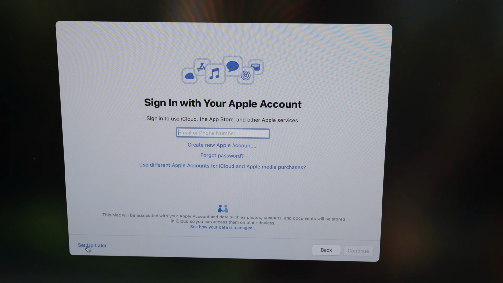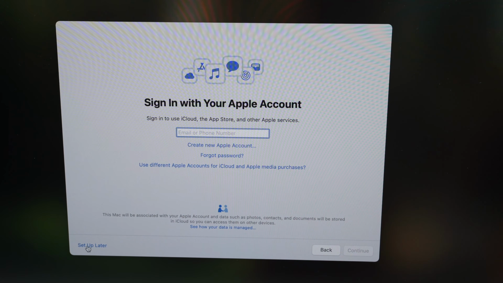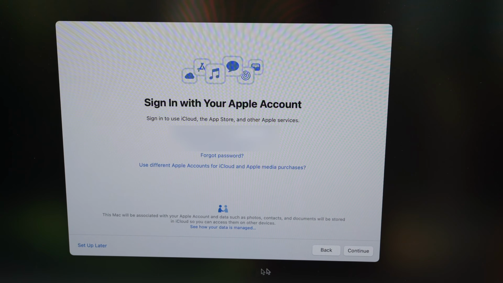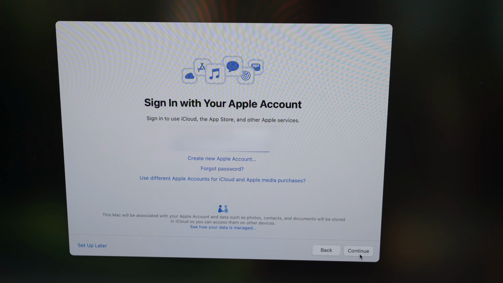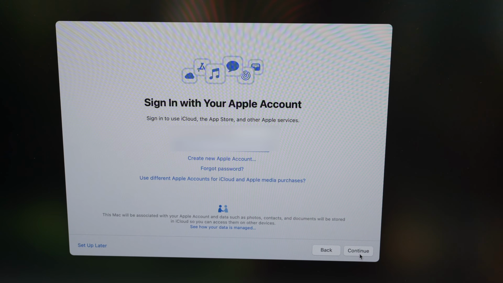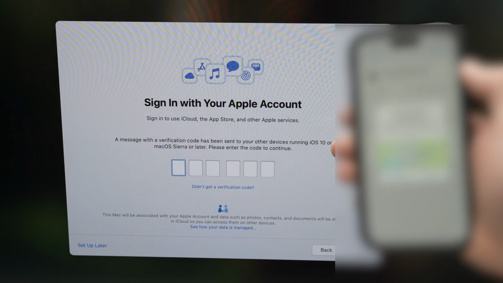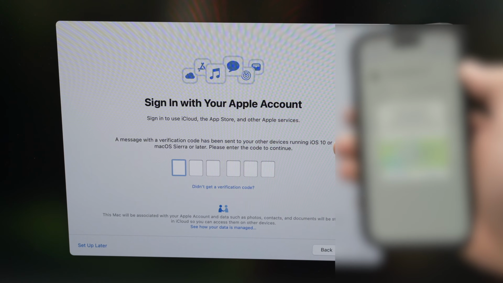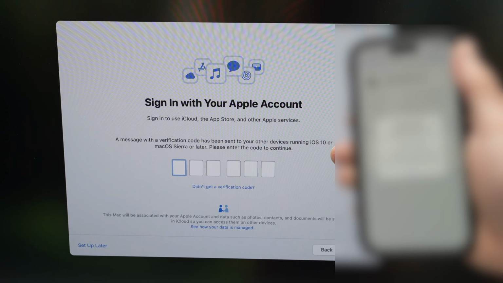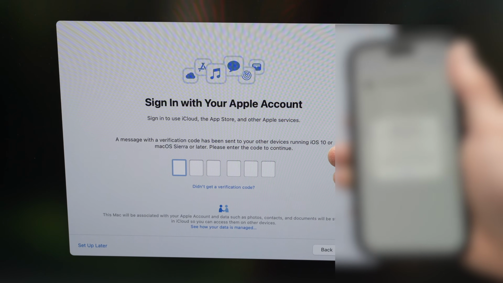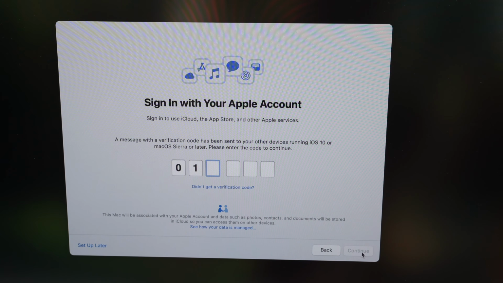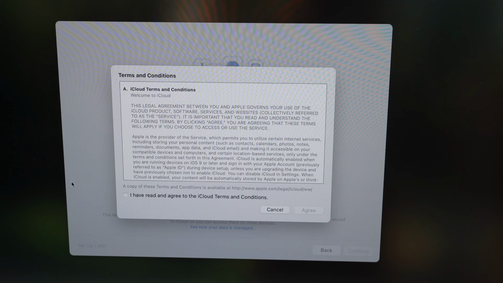So I'll go ahead and type over here the email associated with my Apple account. When this is done, press the continue button. And now type the password of the Apple account. Then press continue. Now take the other iOS device you have, and they'll probably send this message that you need to press allow. And there will be a code on your other device that you need to type on your Mac Mini. So I'll type mine. Then click I have read and agree to the iCloud terms and conditions and press agree.